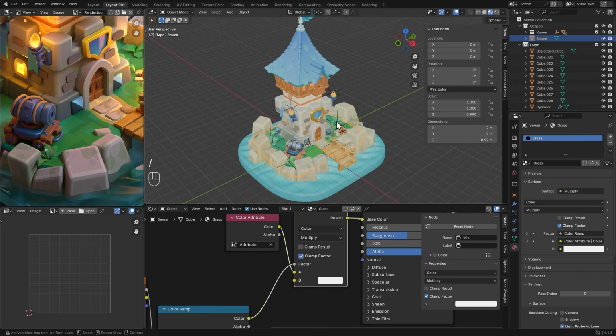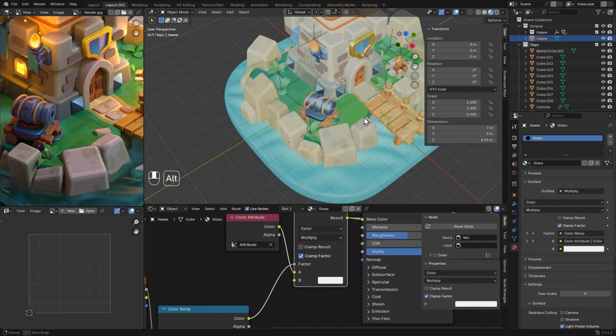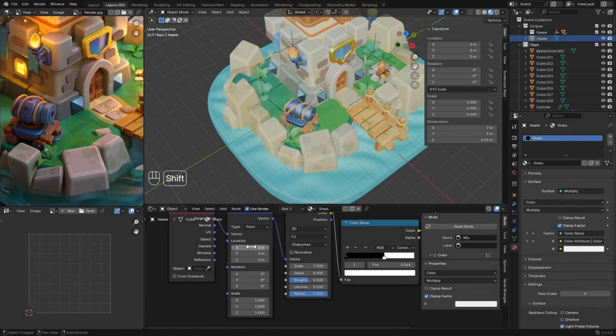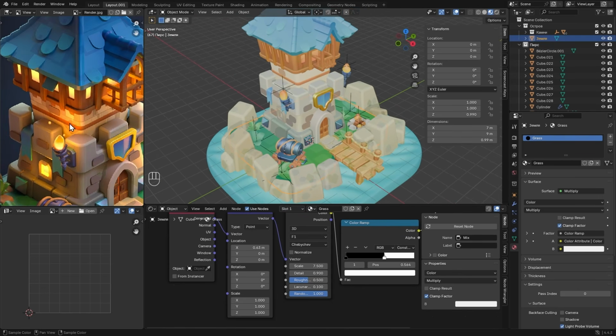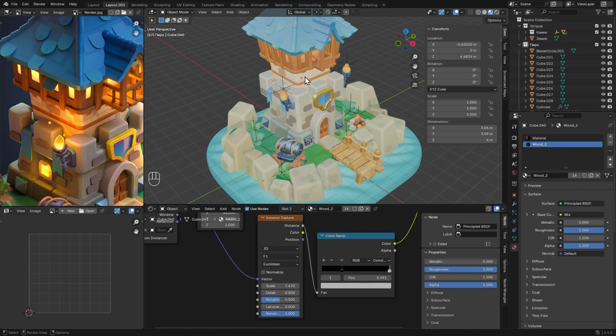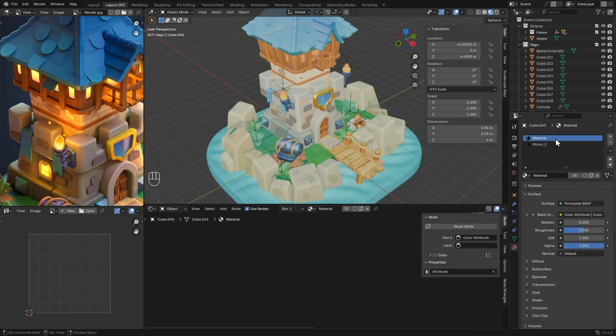Let's see how it looks from a distance. If needed, we can shift the pattern using the mapping node. Great. Let's get to creating the brick texture for the tower. Let's select the tower and choose our default material. Let's duplicate it again and name it bricks.